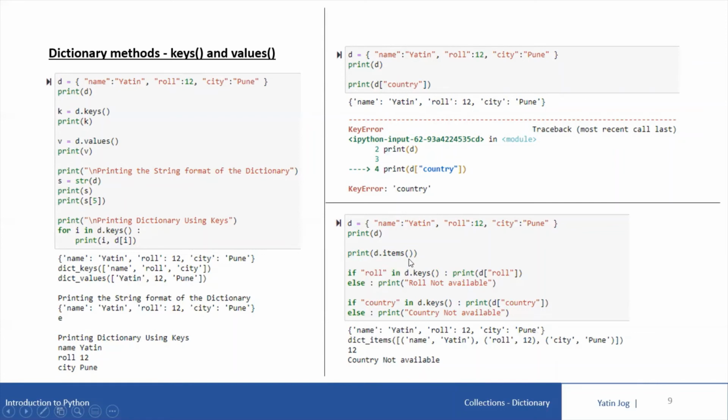There is another dictionary method, items. It has to be called with a dictionary object. So D dot items. When I say print D dot items, you can look at the output, dictionary items. The first mapping is name Yatin. Second mapping is role 12, and third mapping is city Pune. It is just another way to access or to display the dictionary on the screen using the items method. It is just printing all the items one by one on the screen.